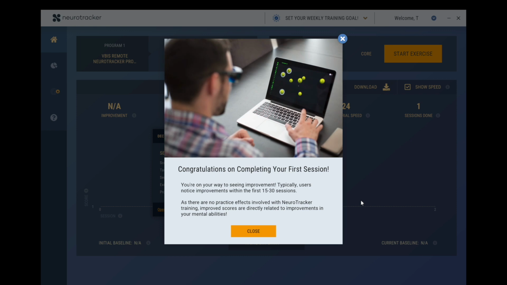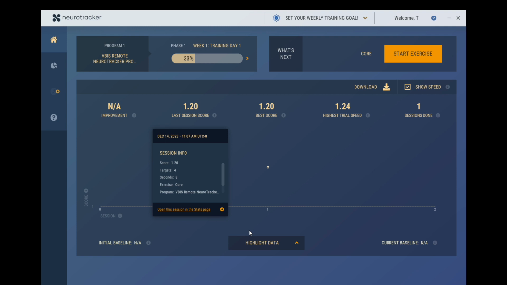After your first session, you'll receive an encouraging window pop up to congratulate you, which you can dismiss by hitting the Close button. You can now see your dashboard has updated to reflect your completed session. In your tracking bar at the top, you'll see 33% completed because you have a total of 3 sessions to complete in each phase or day. When you're ready, go ahead and click the Start Exercise button again to complete the next 2 sessions for your phase.